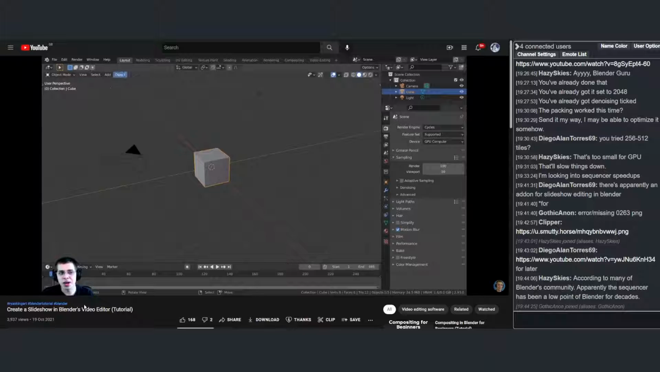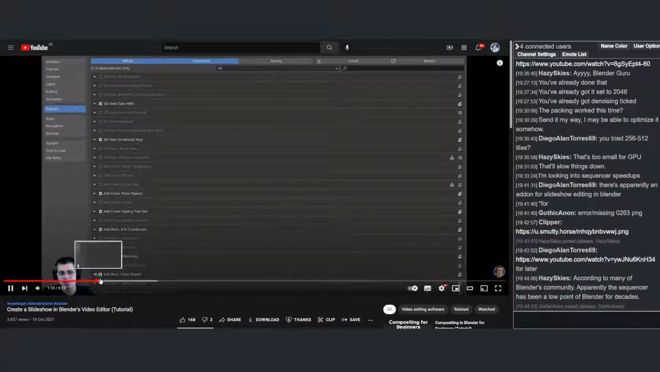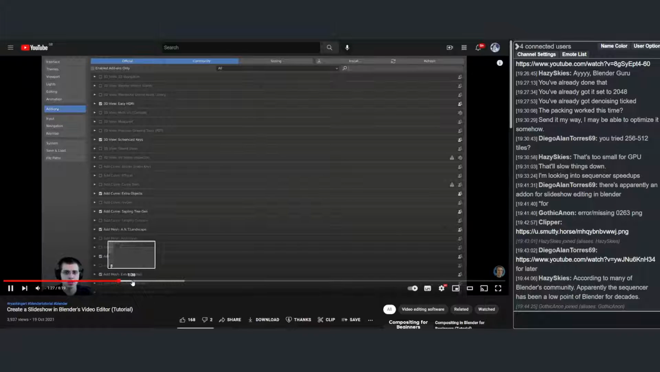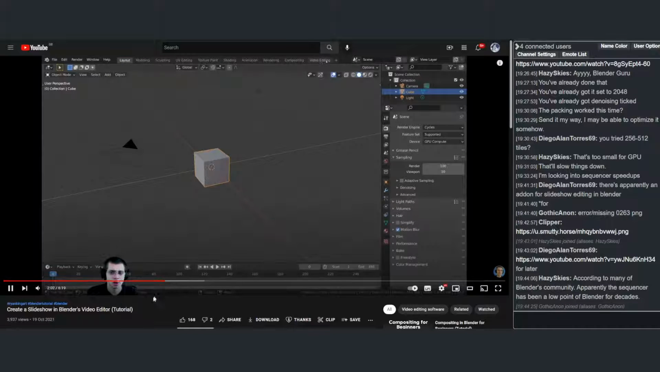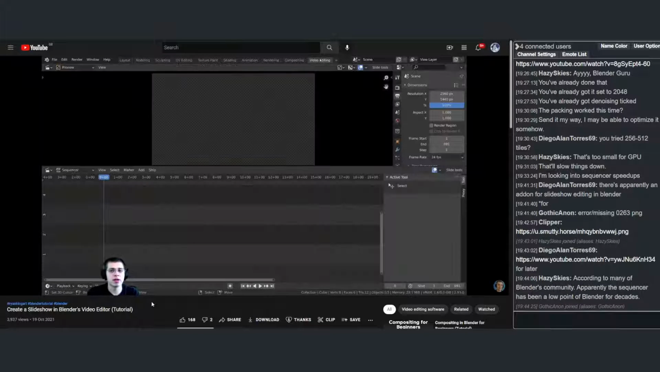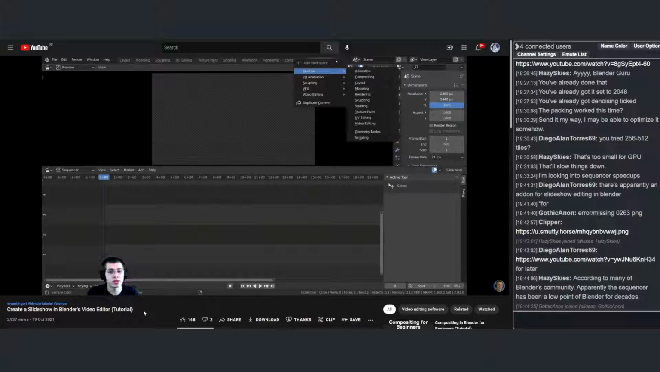To install the add-on, I'm just going to click right over here on Edit, and then I'll open up the Preferences. Then click right over here on the add-ons. Now I'm just going to click on this video editing tab right here. If you don't have this video editing tab, then you can click on the plus right here to add a new workspace, and you can go to video editing and then click on video editing.